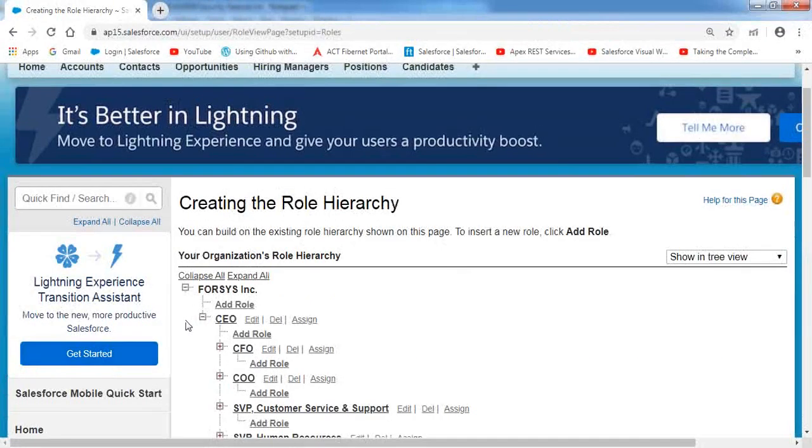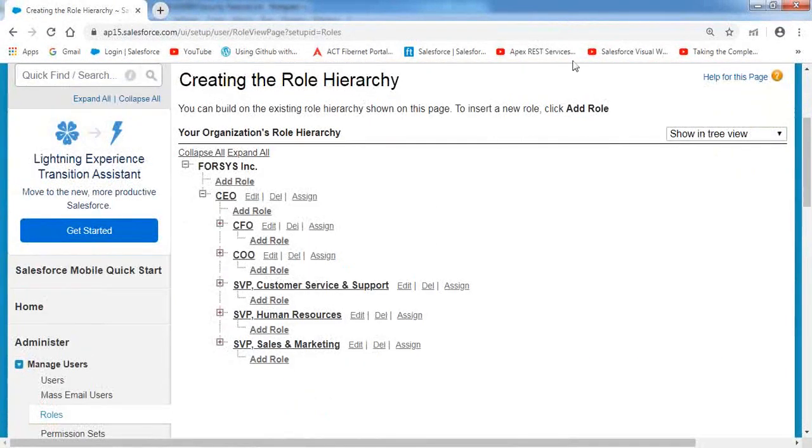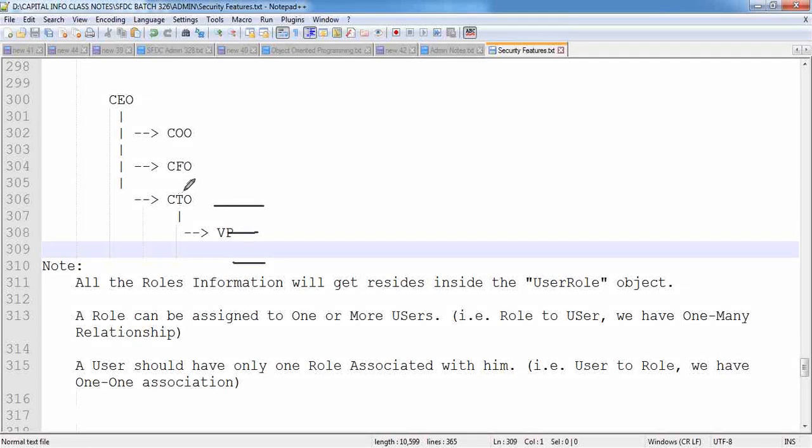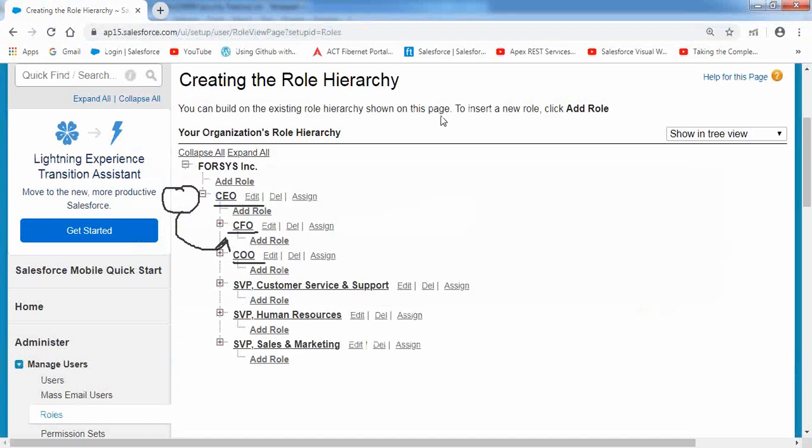Now, let's go to your Salesforce instance. We have the CEO role, CFO role, COO role. Up to this is fine. And along with that, I want a CTO role. Below that CTO, a vice president role is also required for me here. Then what can we do? How can we add a new role over here?